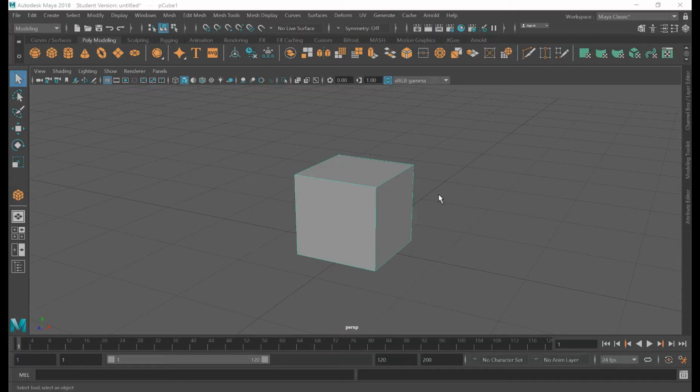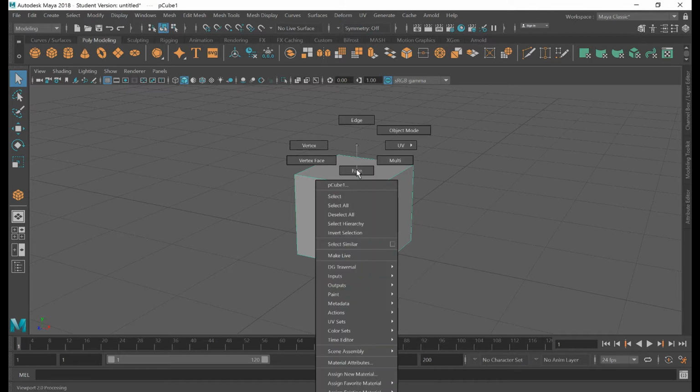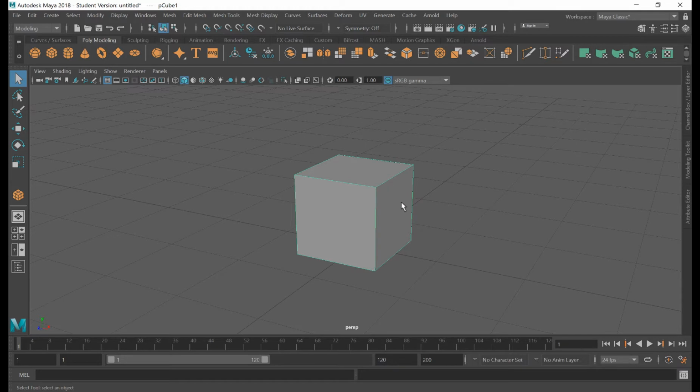Let's take a look at the different components that make up a geometric object. So I'm going to hold my right mouse button down, and that's going to give me access to all of these different options. When you first create a cube or any other geometric object, you'll notice that it's in object mode. That's this mode here where it's highlighted in green.